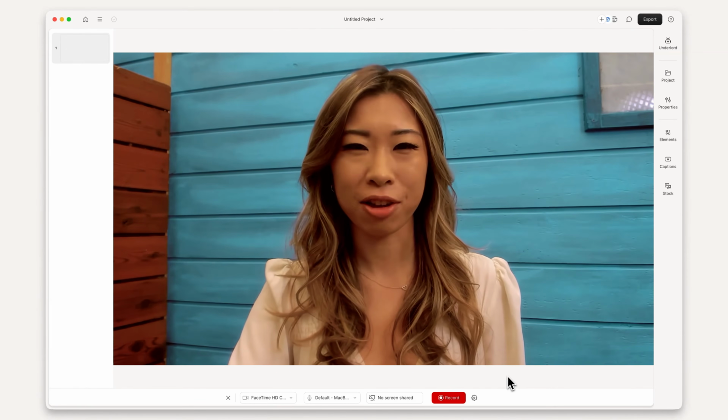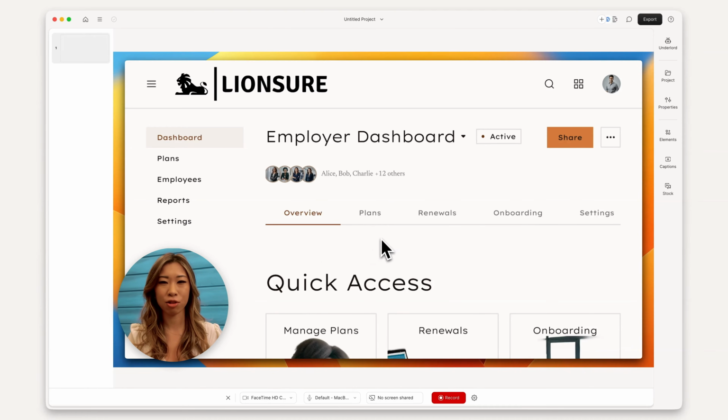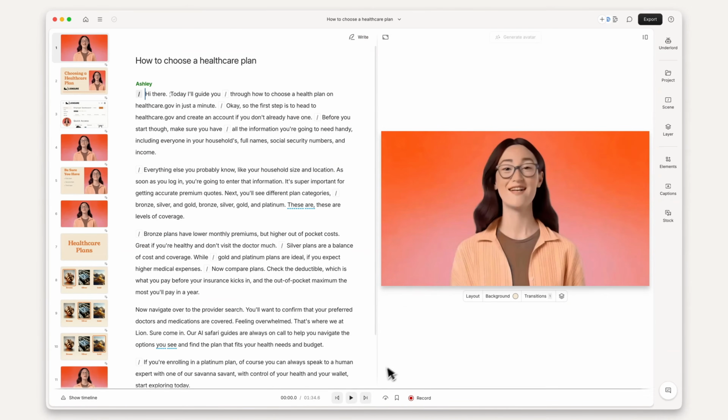You can start by uploading a recording or record right in Descript. You can capture your camera, screen, or both. Or avoid the hassle of being in front of the camera altogether by using an avatar instead.